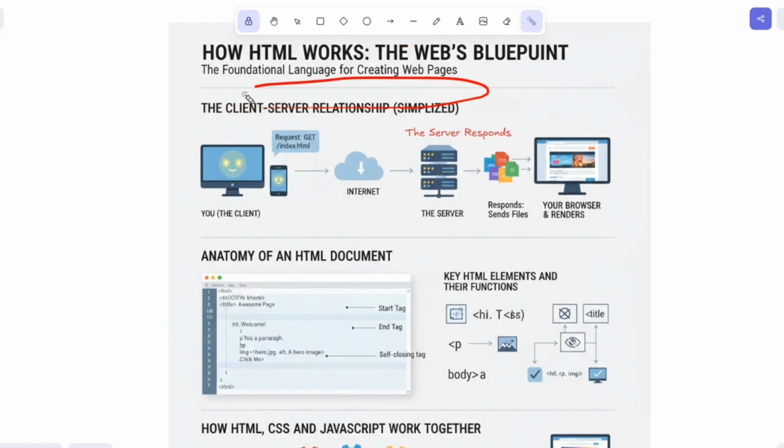Client-server relationship. I have simplified this. First, you as a client give a request with the help of the internet. You give the request to the server, and the server responds to the request. It will show on your browser by rendering it.